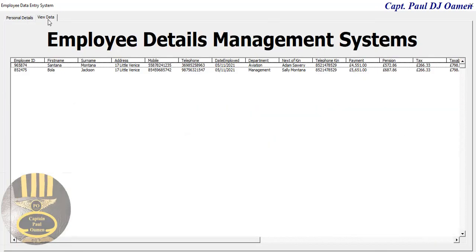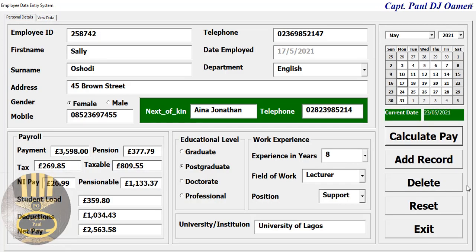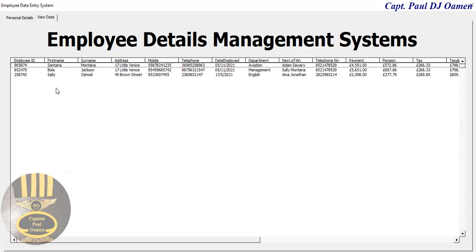If you look in here, our details is not there, it's not on the system. Okay, so let's go back to the data entering form and click on add records. There we go. And if we go back in there, that's details of Sally Oshodi.